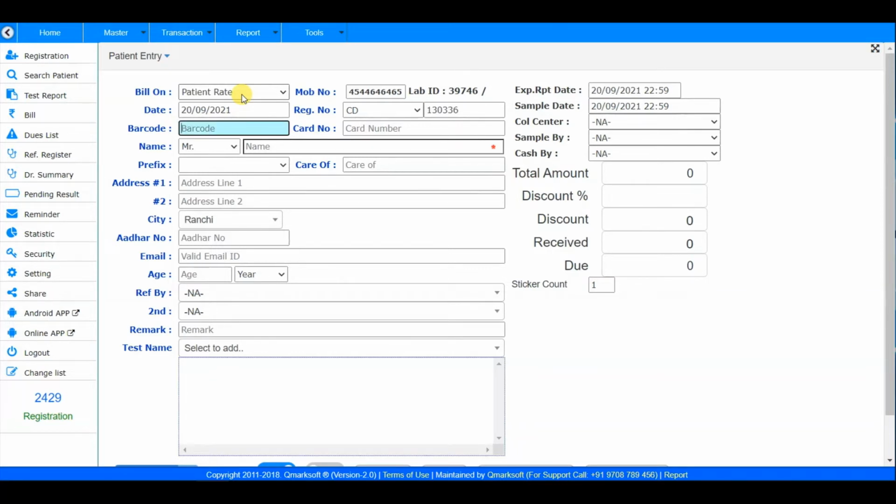Enter barcode if you want to enable barcode, otherwise you can also hide it from the settings. Card number, if you are issuing a health card to your patient, you can put the card number here, and as per the card number, discount will be applied to that patient. And if you don't want to use it, you can hide it from the settings. These are all optional fields.